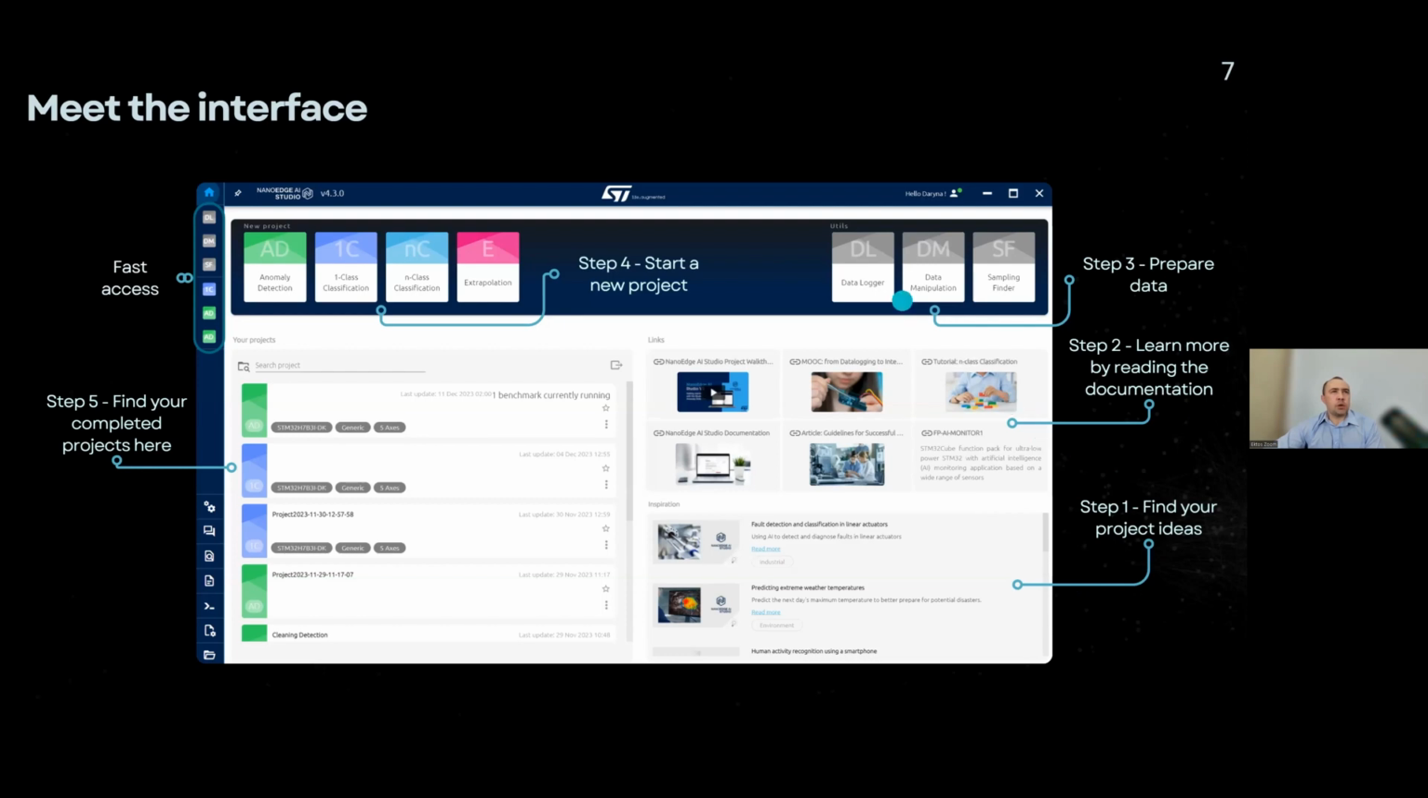Now I want to switch control to Darina. So Darina, the stage is yours. Please explain to us how to use this brilliant tool. Hi all, thank you, Alexander. And let's start with the interface. Let's get to know our Nano Edge AI Studio tool.